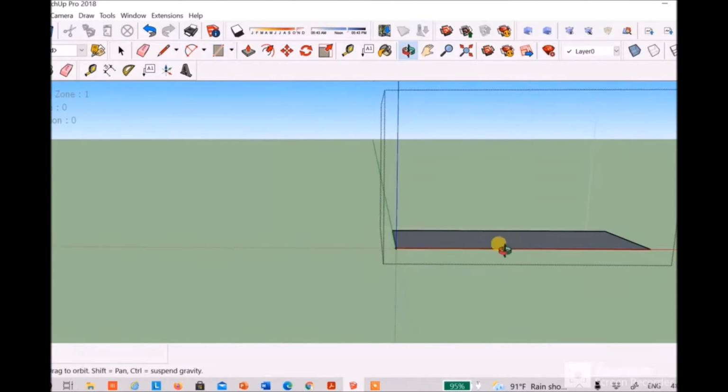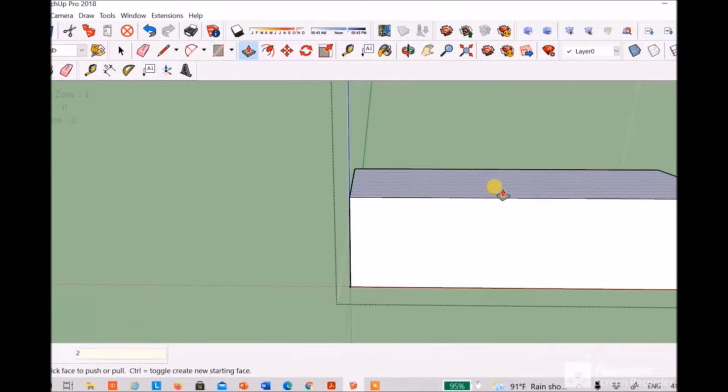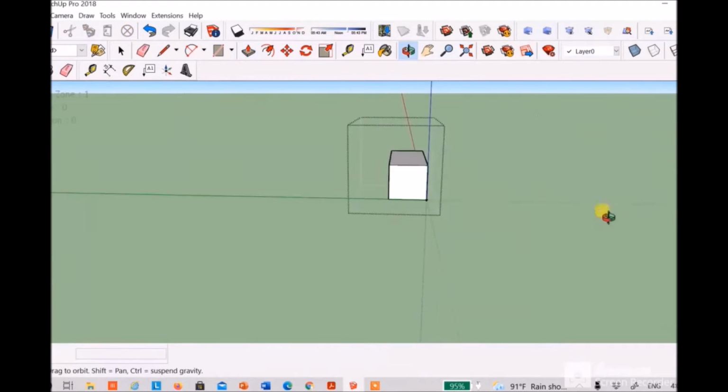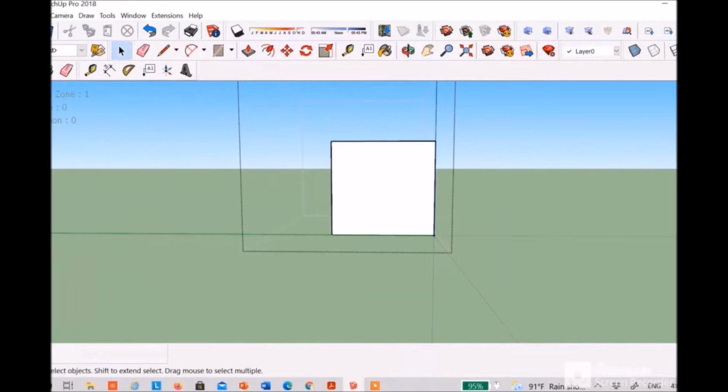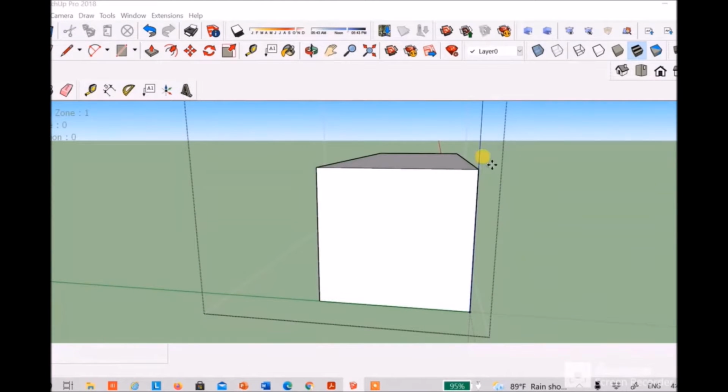Next we select the push and pull option from the toolbar and enter a height of 2.85 meters for our model. We can view the structure of the model from any direction and angle as we want. Now we proceed to create sections for each of the 6 faces of our model.